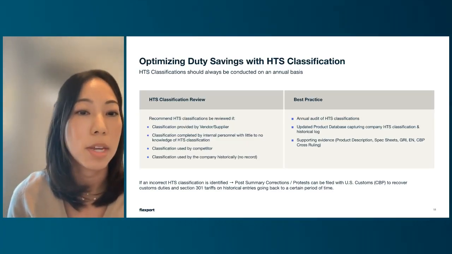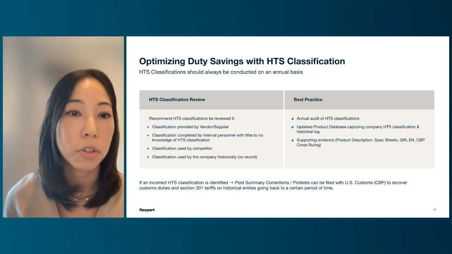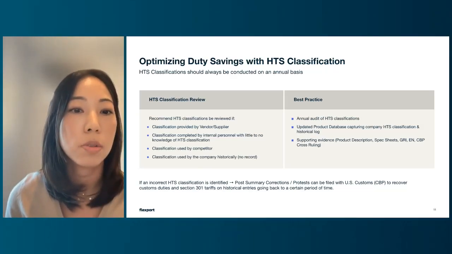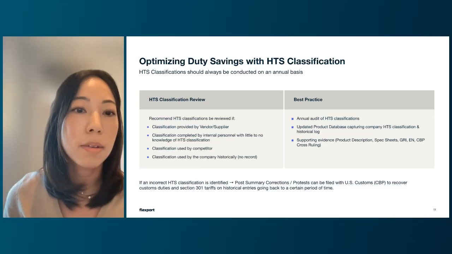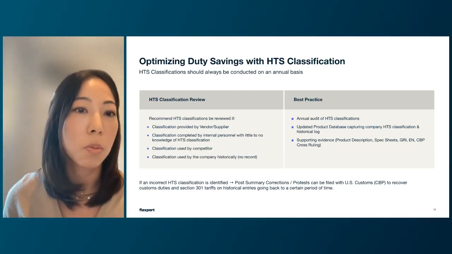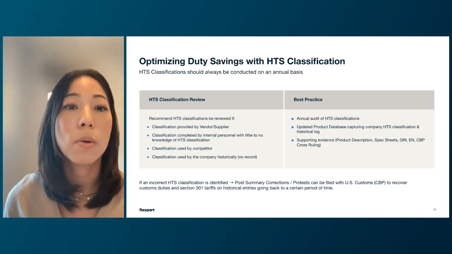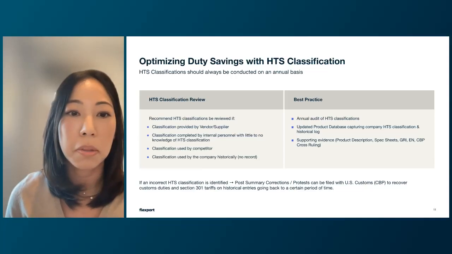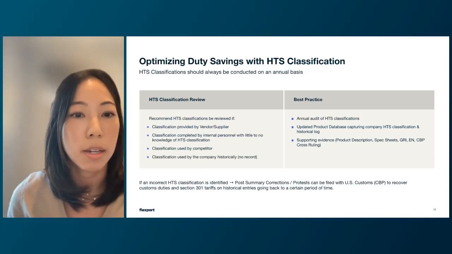They don't know where the classification came from, but it's been used for several years, so they're just continuing to use it. Or someone that was in logistics or legal happened to take over trade compliance because there weren't enough resources. And so they're now tasked with doing classification. So they may not have the right expertise, but they have to get it done. So they're assigning classification codes.